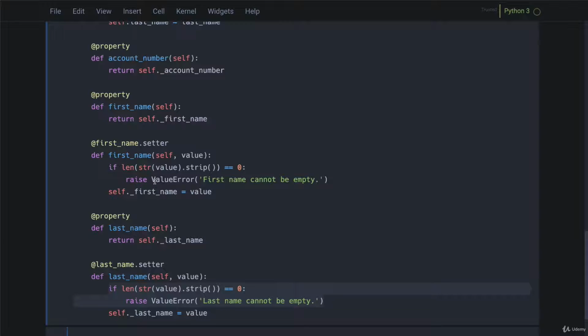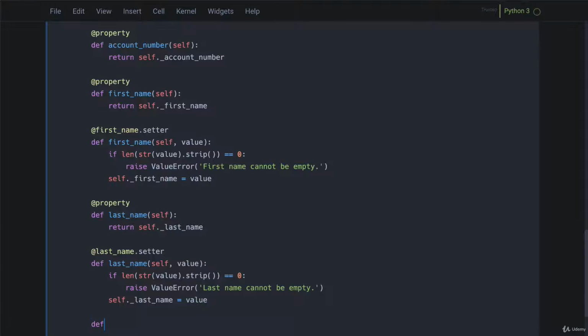And in general, whatever validation I do for the first name is probably going to be the same as for the last name. So I'm going to move this validation into a separate function. Now, what should that function be? Well, let's go ahead and write it. I'm going to call it def validate_name.